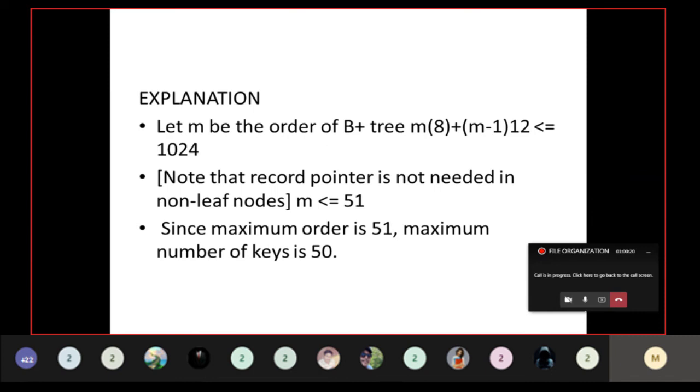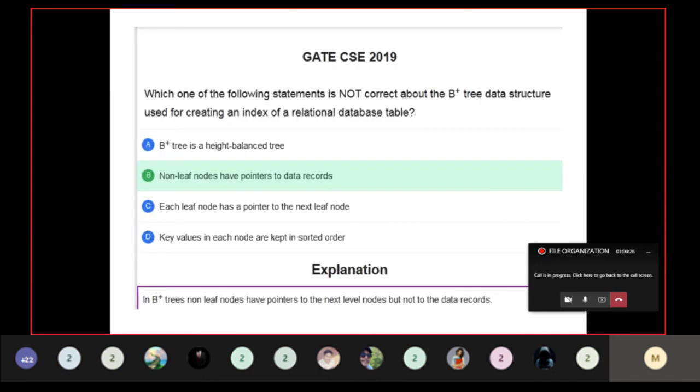Okay, next we'll see the question. Which of the following statements is not correct about the B plus tree data structure used for creating the index of a relational database table? So the question is, which of the following statements is not correct about the B plus tree data structure used for creating the index of the relational database table?